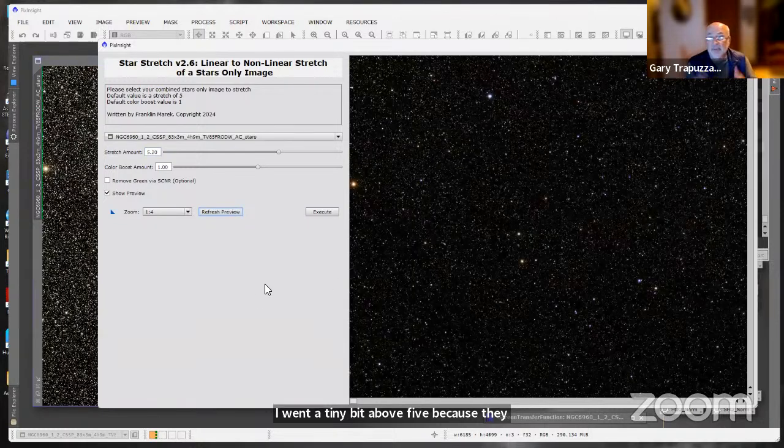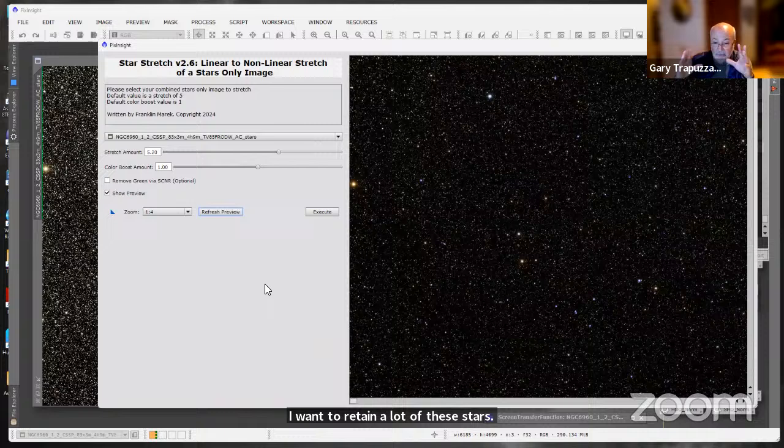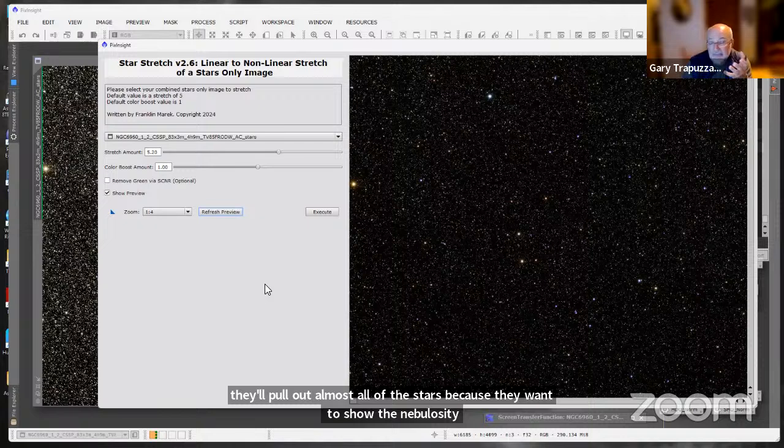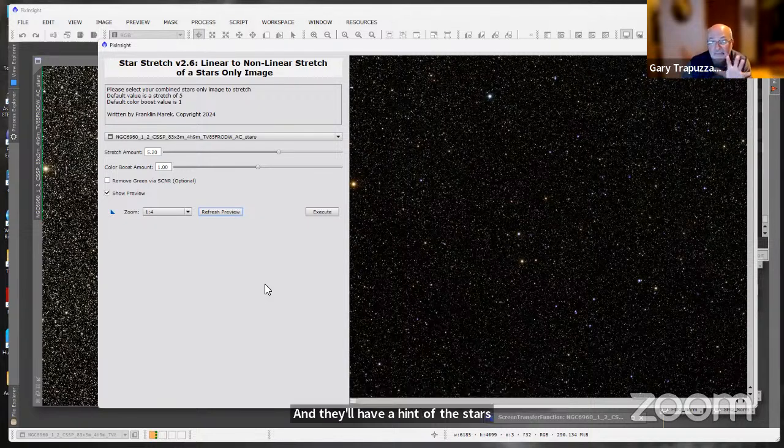You know, there's a technique that people use. They'll have an image that's in the Milky Way or something, and they'll pull out almost all of the stars because they want to show the nebulosity, and they'll have a hint of the stars. I think that's fine. I like those images, but I prefer to retain more of those stars, especially since this is the Milky Way and there's a boatload of stars. I just don't want them to become so obtrusive that you can't appreciate the image because the stars are too in your face. So I'll give it some boost, but I won't go overboard with it.